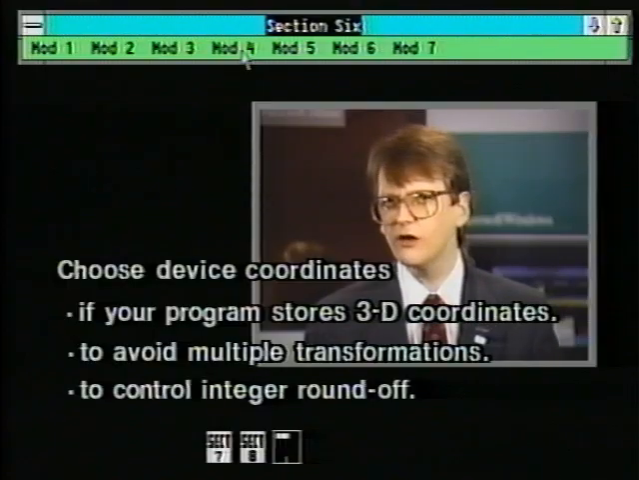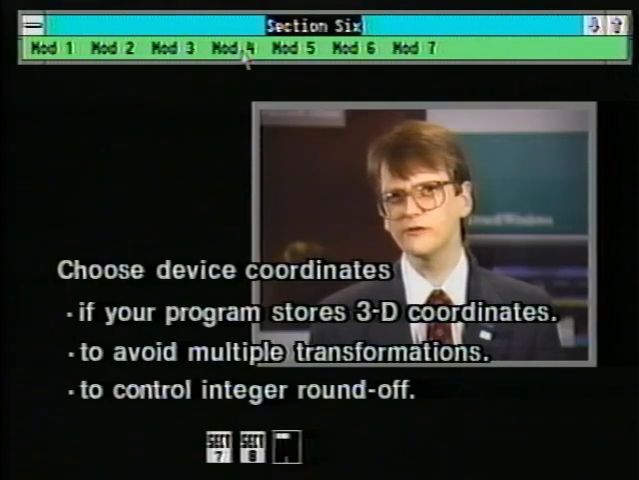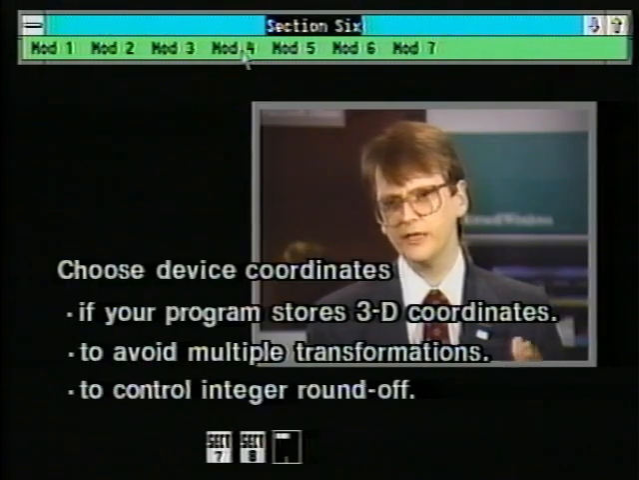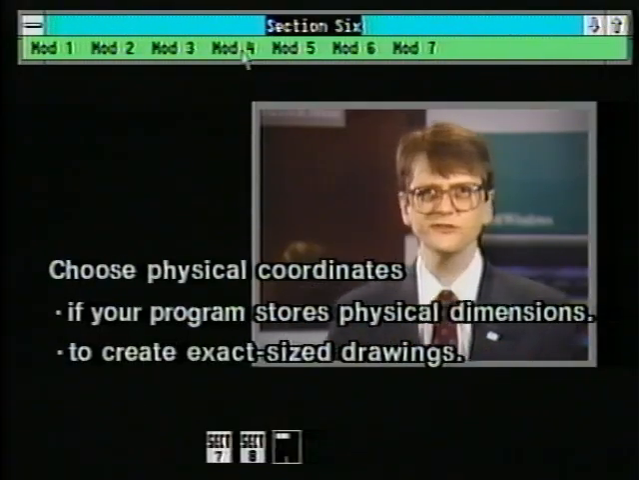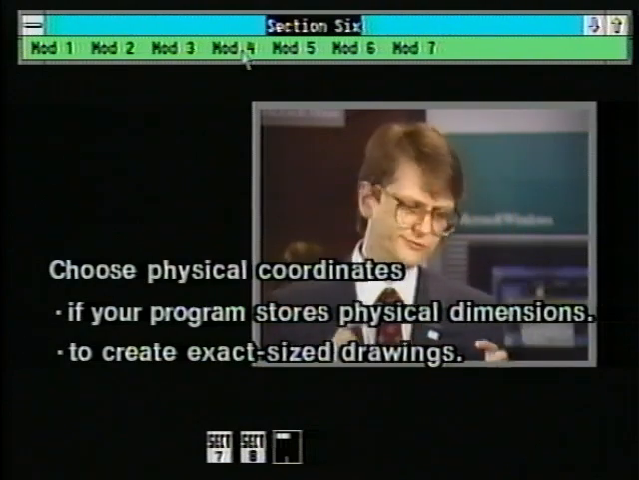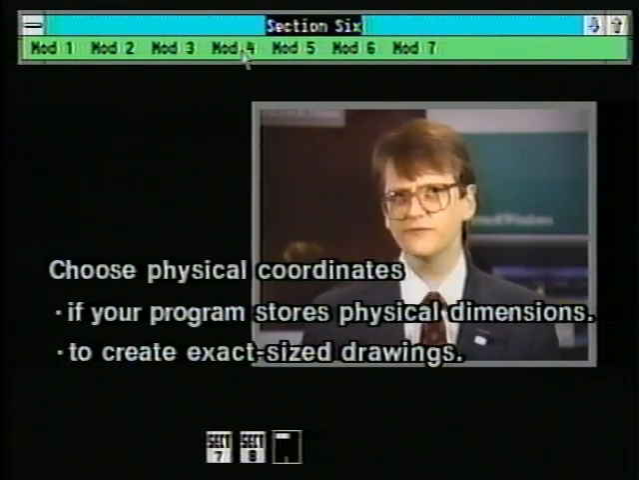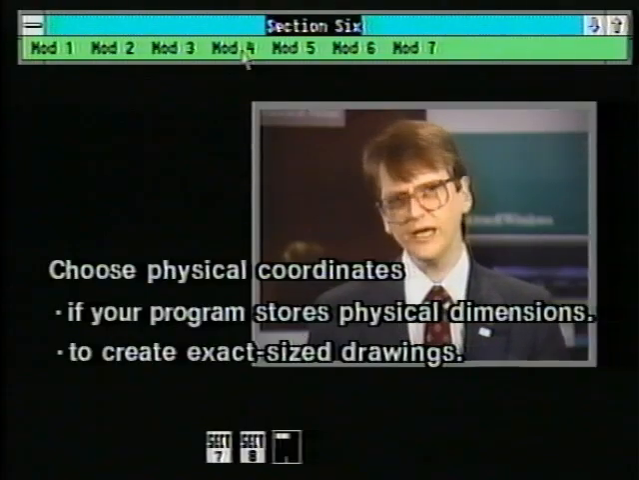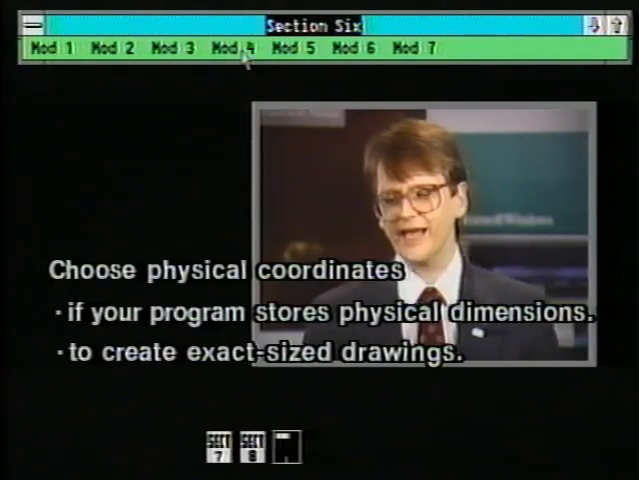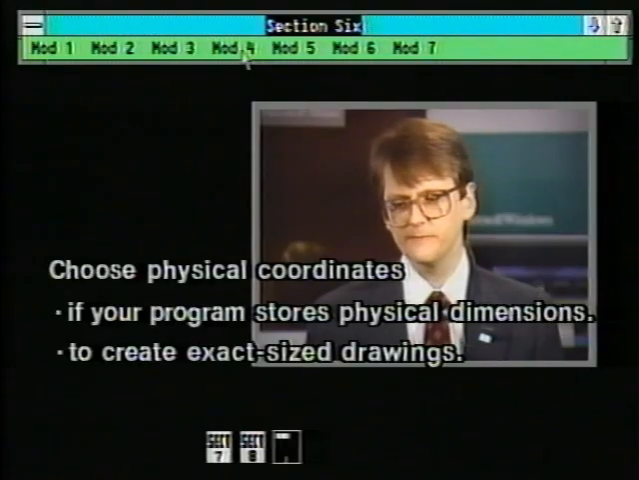You never quite know where a number is going to fall in a device coordinate if you're not paying attention. Choose physical coordinates if you really care about the size of the output. If what you're building is output that has to fit on a 3x5 card or onto an envelope or something, because you're going to mail it to somebody, you may care about the exact physical size.